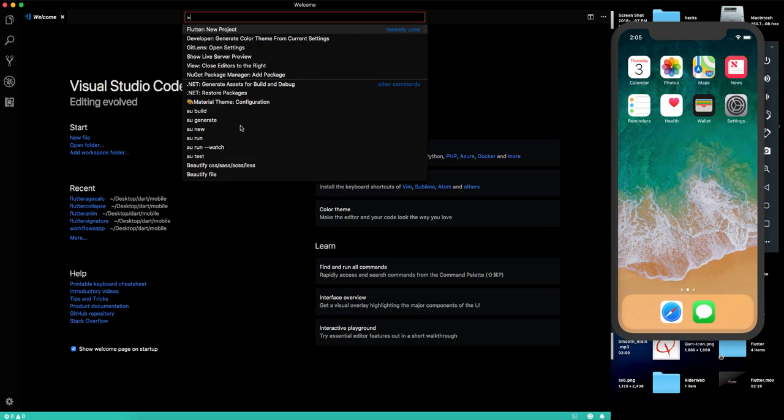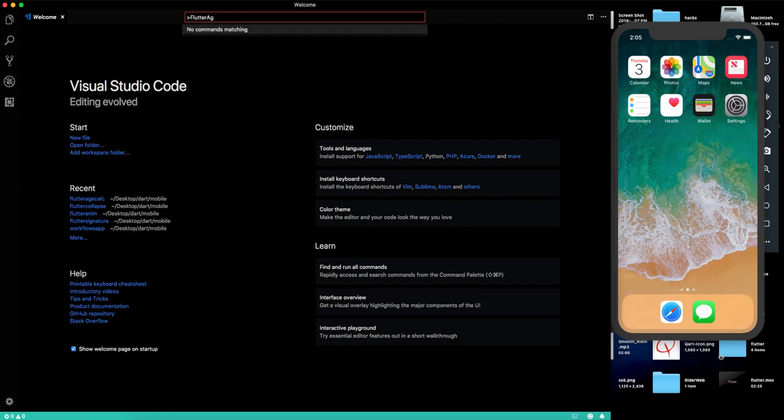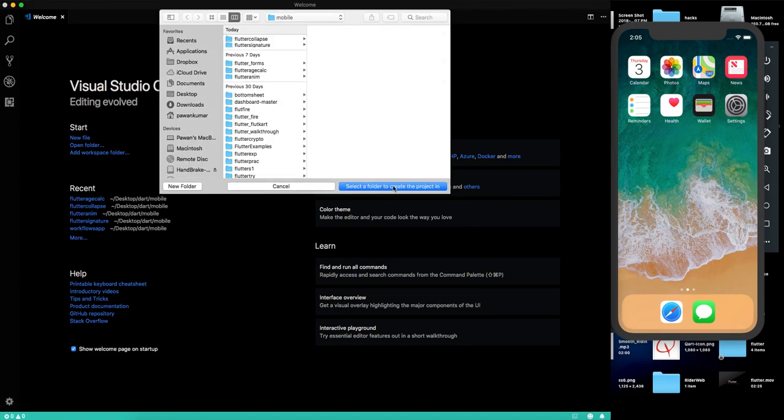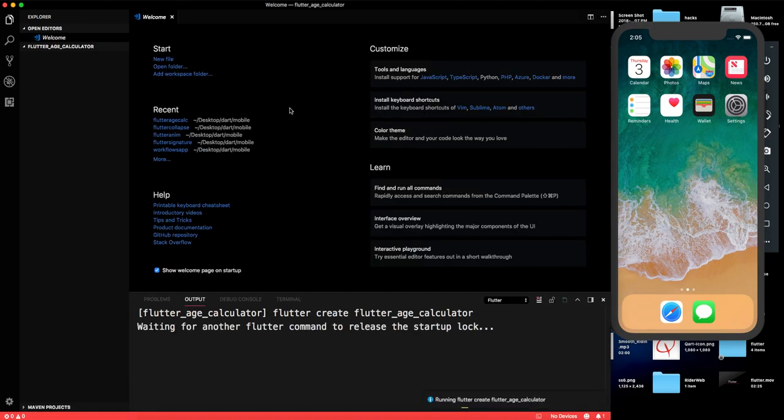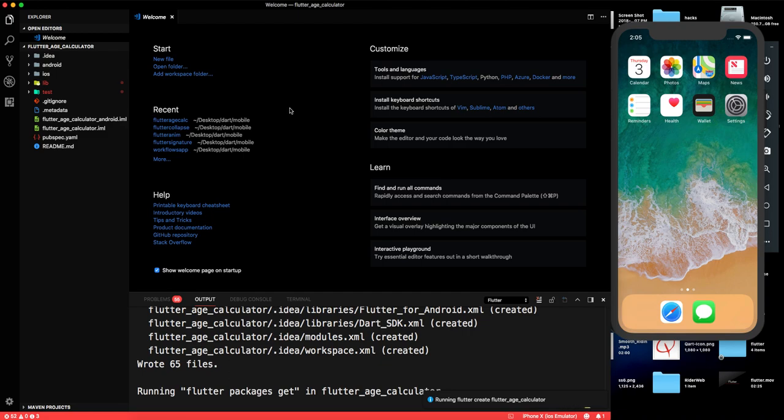Here you have this Flutter new project, and you can write here, let's say, Flutter age calculator. So Flutter new project, now you will write here Flutter underscore age underscore calculator, okay. Now I'll press enter, and it will ask me for the location, and I'll select the default location, and then it will create the project with some boilerplate code for me. Let's see, it will take some time.